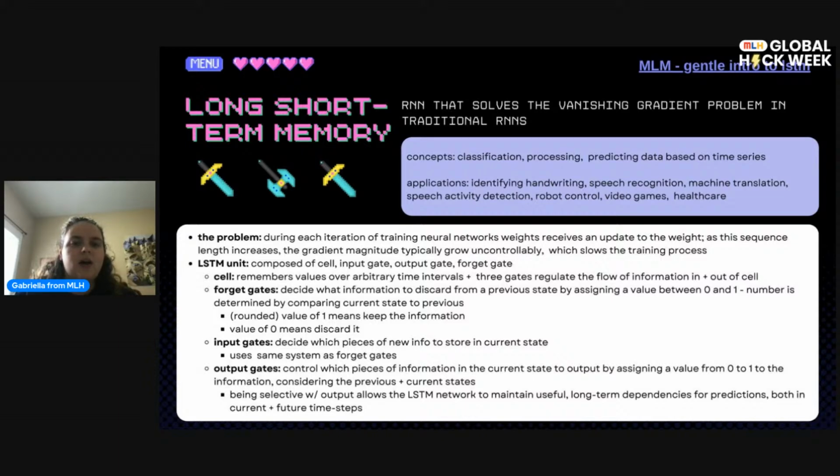This is remembering all of the specific time intervals. This is very important for time series analysis, but it also regulates the flow of information in and out of the cell, which is important to make sure that we are keeping our training process at a reasonable level, because it's not allowing too much to be outputted or too much information to be taken in.